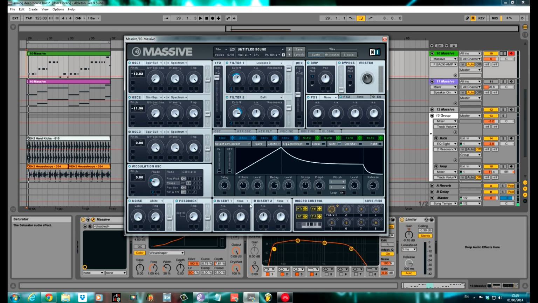Insert 1, I used a parabolic shaper. Pull the dry wet back to about 10 o'clock. Push the drive up ever so slightly to about 1. We use the envelope again on this. First modulation box for the drive, and then pull it down to about 10 o'clock. This means when you press a button, it's going to decrease the amount of drive as the note goes on.